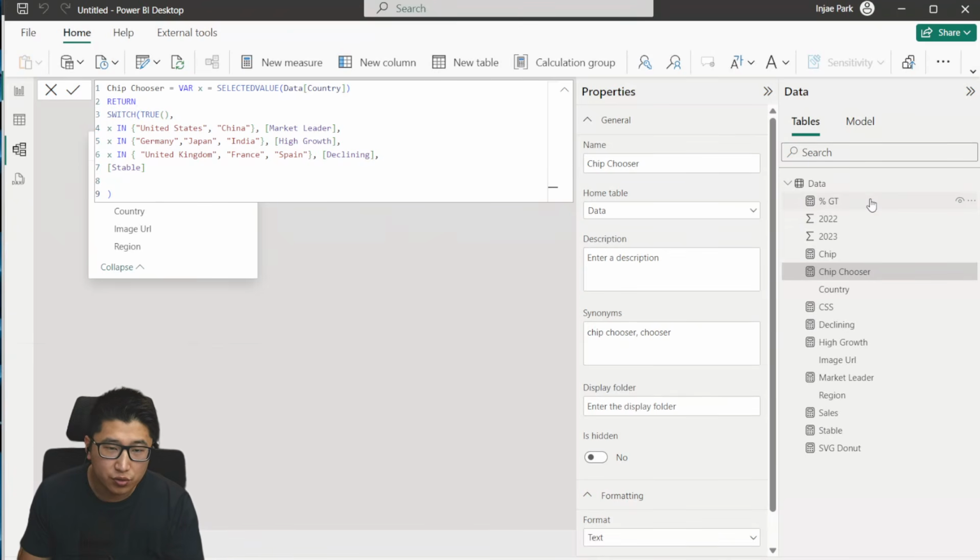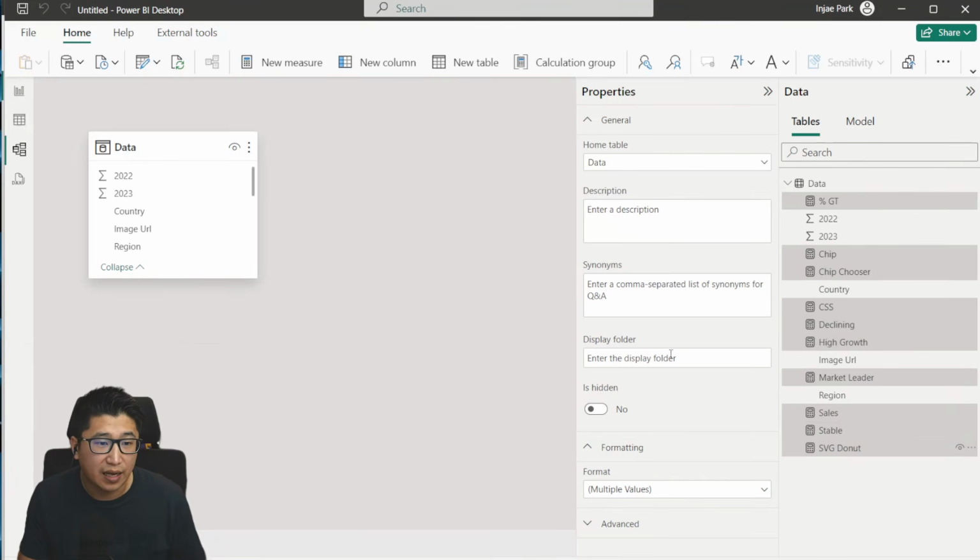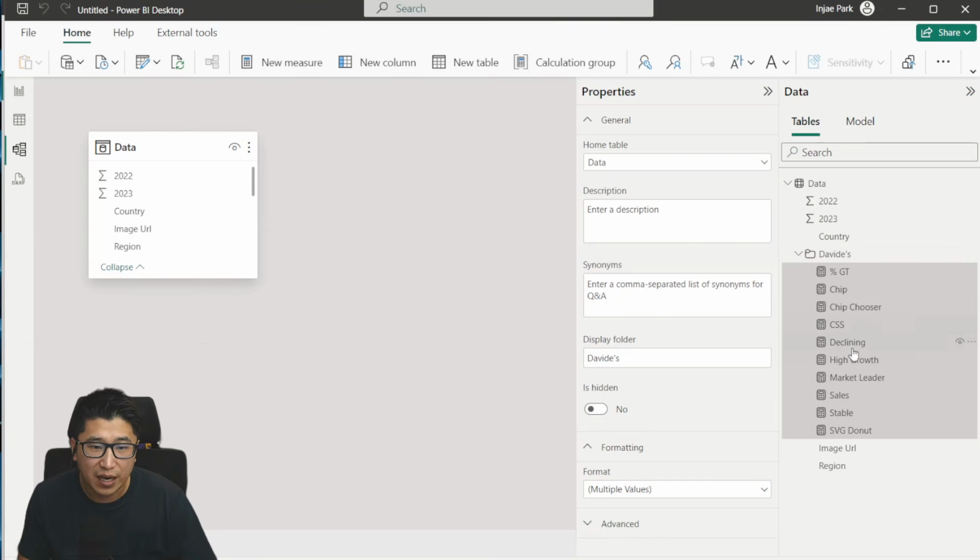Now, I hope I haven't lost you just yet, but just for reference's sake, we're going to take all of these different items and we're going to name them as David's. So you can actually go to the modeling view, and if you highlight these and put in a display folder, hit enter, then it will basically wrap all of these inside a folder so that we'll know that these are his.